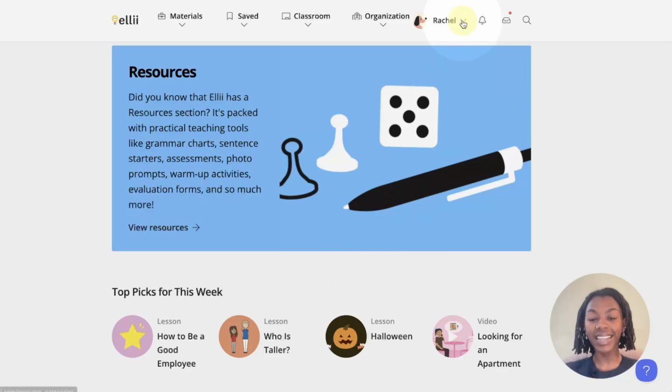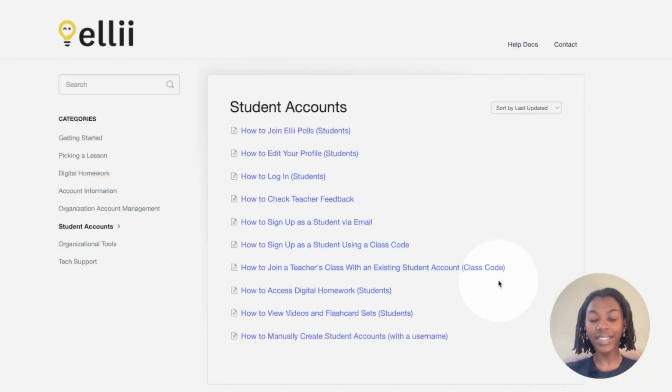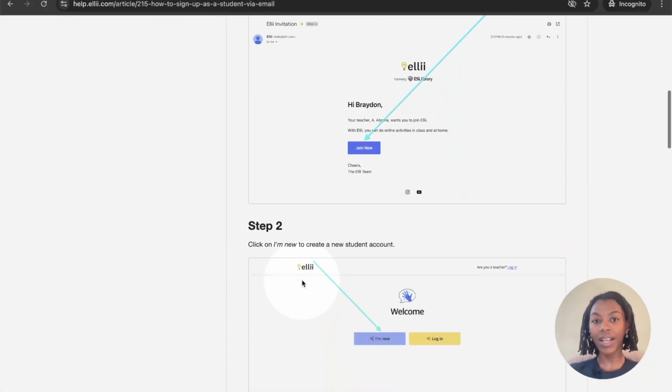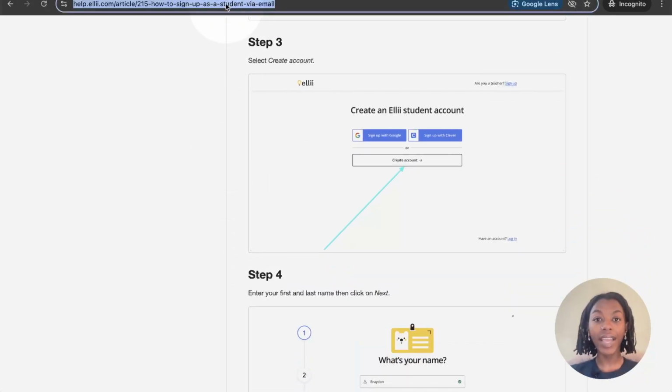To find this, click the arrow next to your name and click Help from the drop-down menu. From here, click Student Accounts and find how to sign up as a student via email. At the top, there's a video from the student's point of view as well as written instructions. This can be shared by copying the link from your browser and sharing it however you communicate with your students.